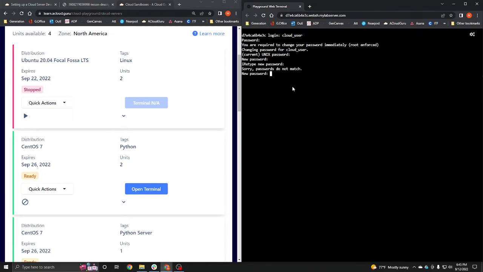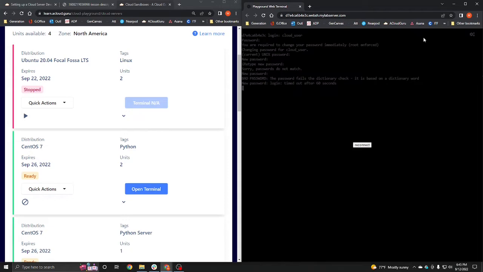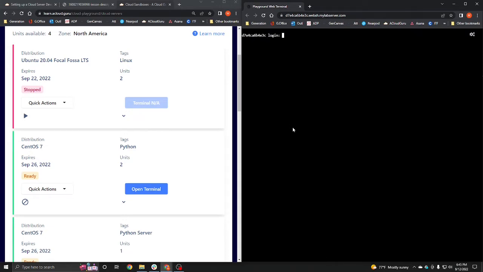Oh, interesting. Let's try something else. Nope, and I tried a different one. I tried testing 1, 2, 3. Sometimes it'll fail the dictionary check, and that's pretty normal. And there it is, there's the timer. So let's reconnect and we'll try this again.